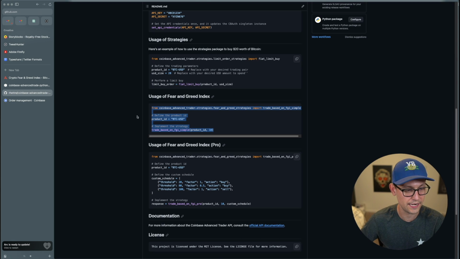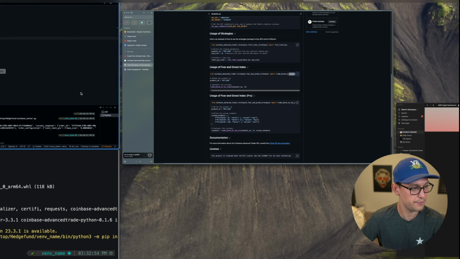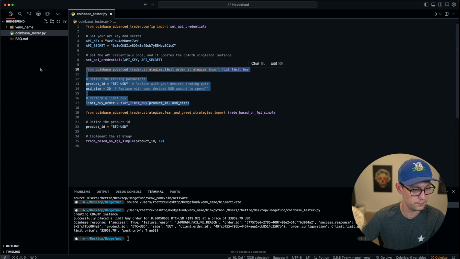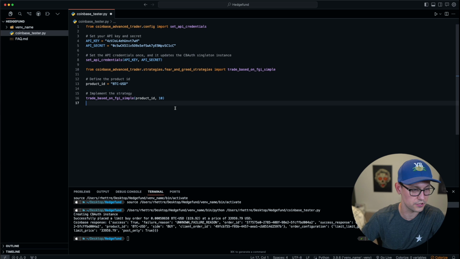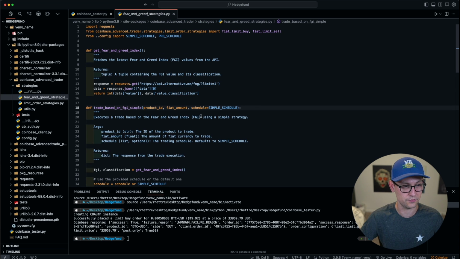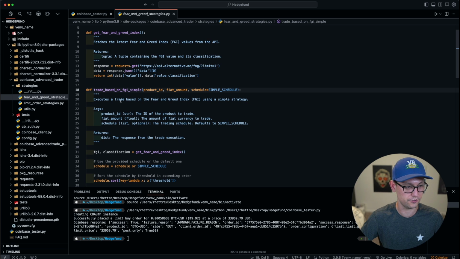And we'll see if we head back to the GitHub that I've actually already implemented this code. So if you go ahead and take this code just straight from the GitHub and paste it back over in your code and then delete what we had there before, you should end up with something that looks a little bit like this. And if you go ahead and command click on this function, you can see exactly what it's doing. So here, the fear and greed index simple is executing a trade based on the fear and greed index using a simple trading strategy.